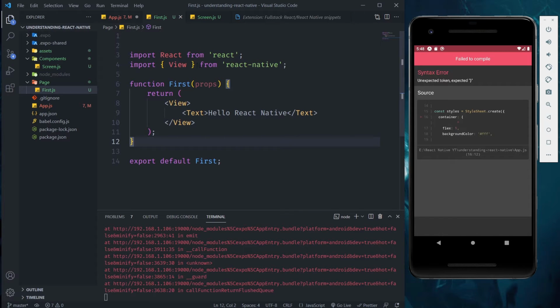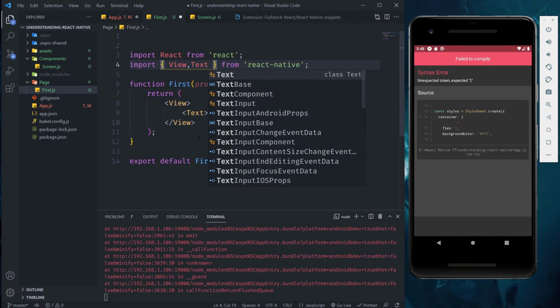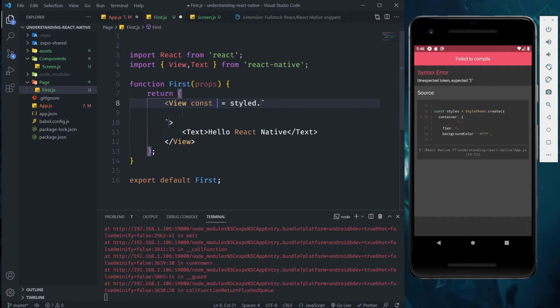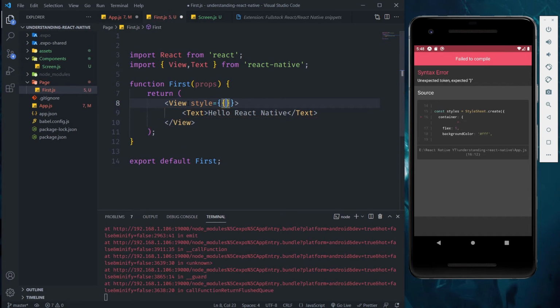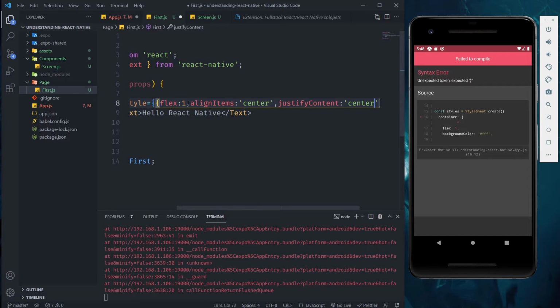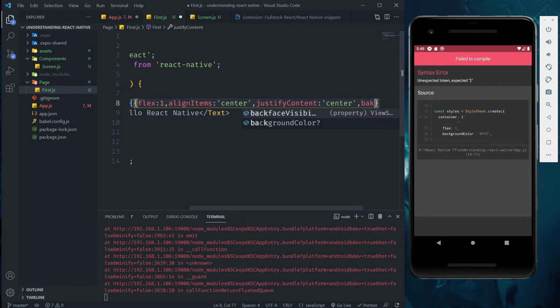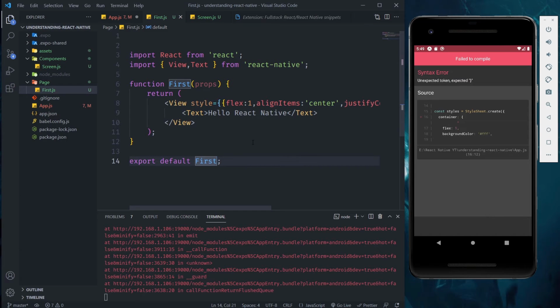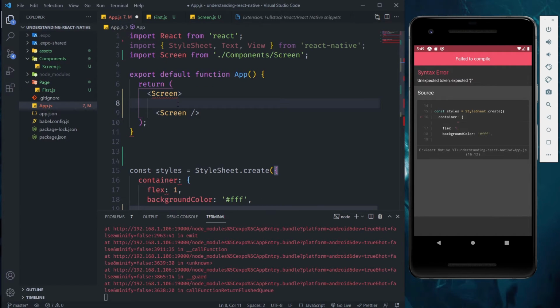You don't have to worry too much about it, just pass the imported Text there. All right, this is a View and this is a Text, and I want to apply a style for it. So it's going to be style, and here will be flex one, alignItems into the center, justifyContent into the center, like that. And if you want to pass a background color too, then you can also pass it here. Now I hope that it is correct, right? It is correct. Now let us go to the app.js, and I want to pass it here.